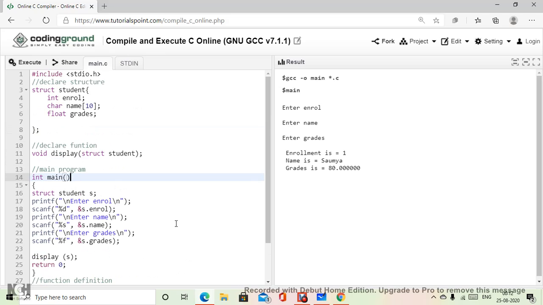The same way we can pass the union in the function. Remember that the union has a restriction that only one of the data members can access the memory location at one time.